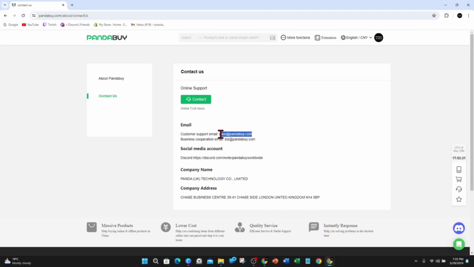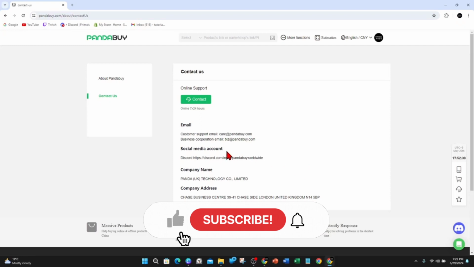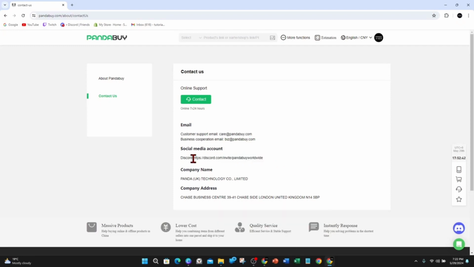So send an email to care@pandabuy.com and state which item or product you like to make a full refund. Make sure to add in your email address that you've signed up to Pandabuy, so then they know who's who, and then they'll help you get a refund. Or you can hit up their social media account and speak to someone inside their Discord channel here to help you get a refund.